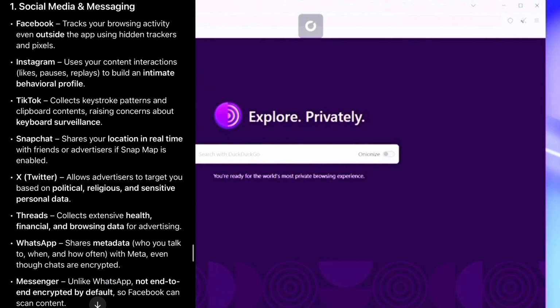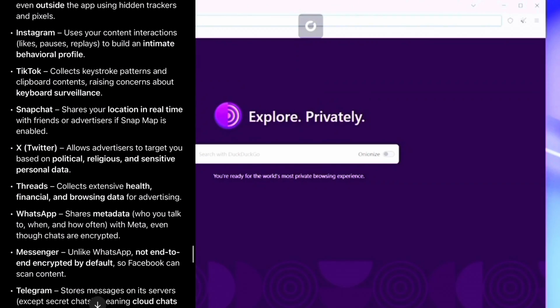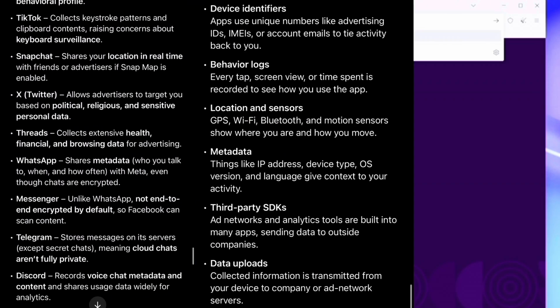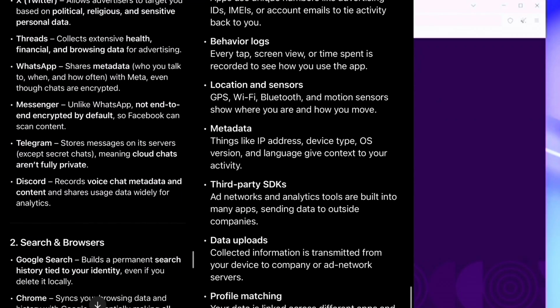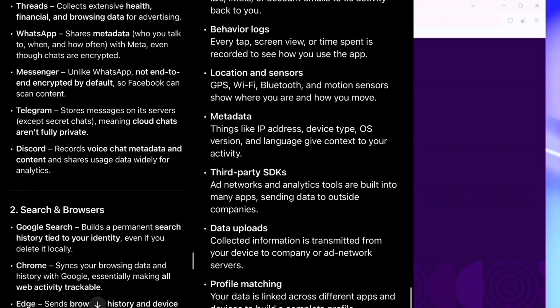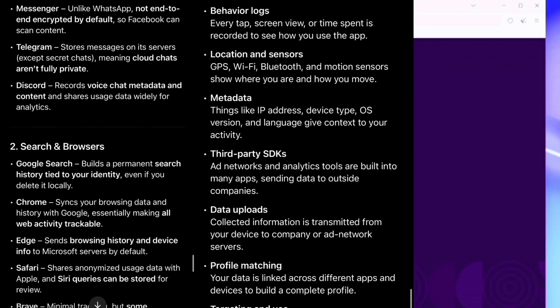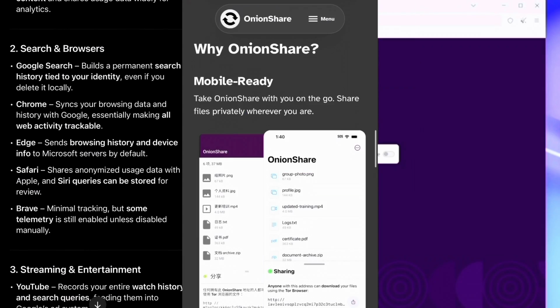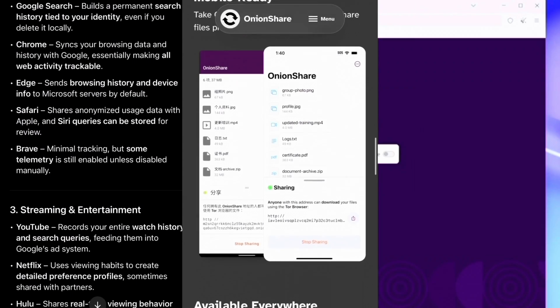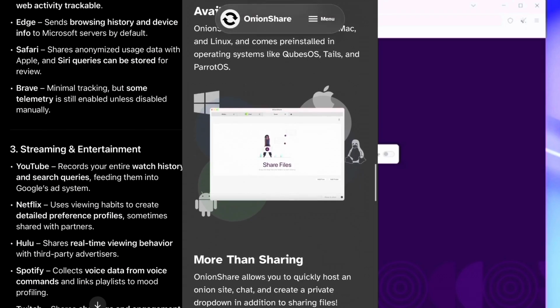Why is this important? Privacy is not just a buzzword anymore. It's about control. Every app on your phone, every service you log into is collecting something about you. Sometimes it's harmless, but too often it's used to track, profile, and even sell your data. That's why tools like OnionShare matter. They give you a way to share files directly, privately, and securely without letting some third-party app spy on what you're doing.